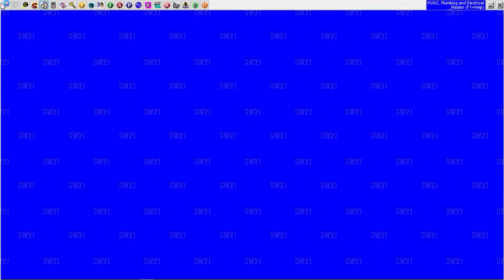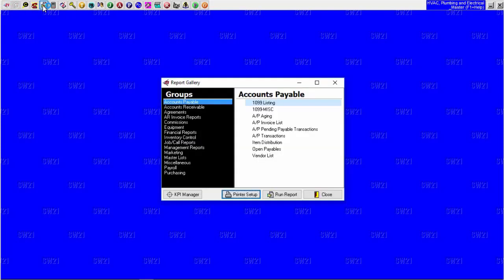Before we take a deep look at the scoreboard itself, we're going to take a look at what kind of data entry is required in SuccessWare. Before you begin using the scoreboard for the first time, you may have to refresh your KPI manager in SuccessWare. To do so, click on the Report Gallery button. The KPI Manager is the tool in SuccessWare that provides the data that the scoreboard uses. To open it, press the KPI Manager button.